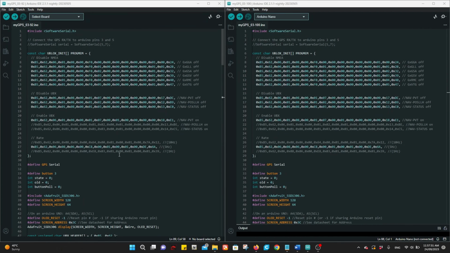We know that our message is 92 in length. So we'll select this script. So line 8 to line 13 will disable all the NMEA messages. And these three lines will disable UBX messages. Line 21 will enable nav PVT.